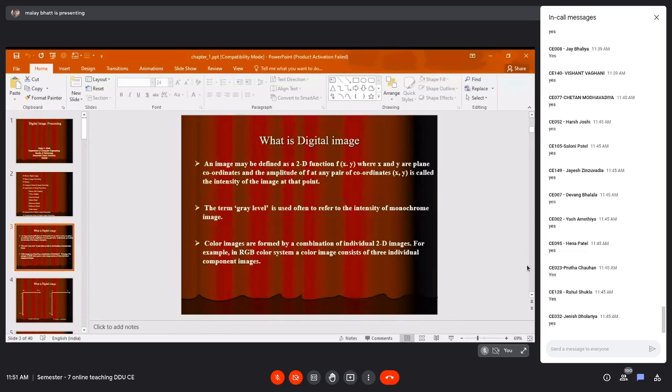So color images are formed by a combination of individual 2D images. For example, in the RGB color system, a color image consists of 3 individual component images. So to form a color image, they are using 3 different two-dimensional planes. The first two-dimensional plane is representing your R component. The second two-dimensional plane is representing your green component, and the third two-dimensional plane is indicating your blue component. So basically, when we consider an RGB image, it has 3 layers.